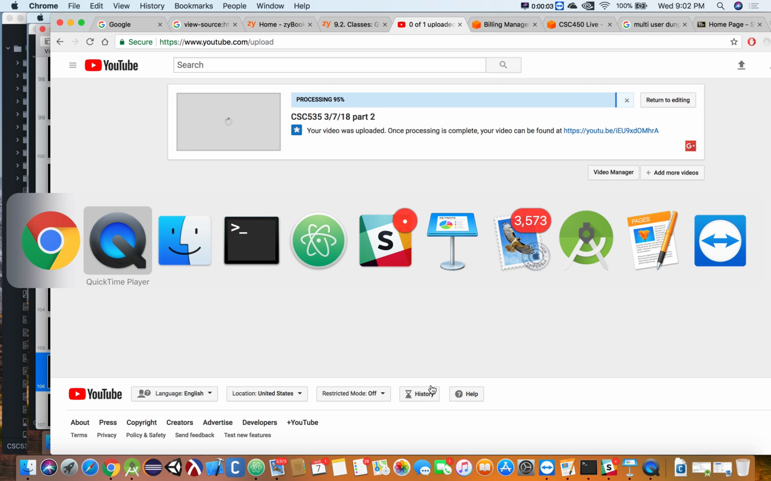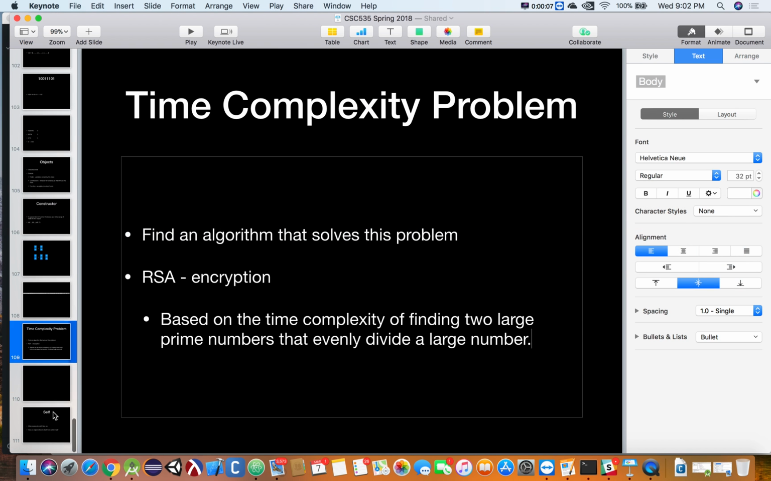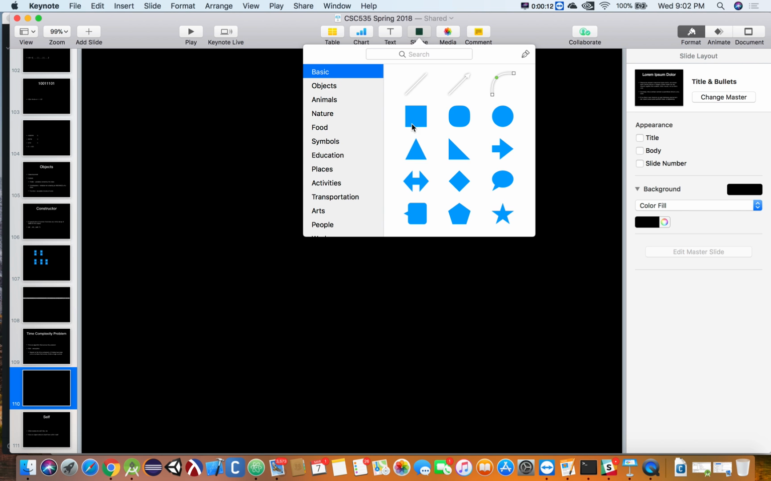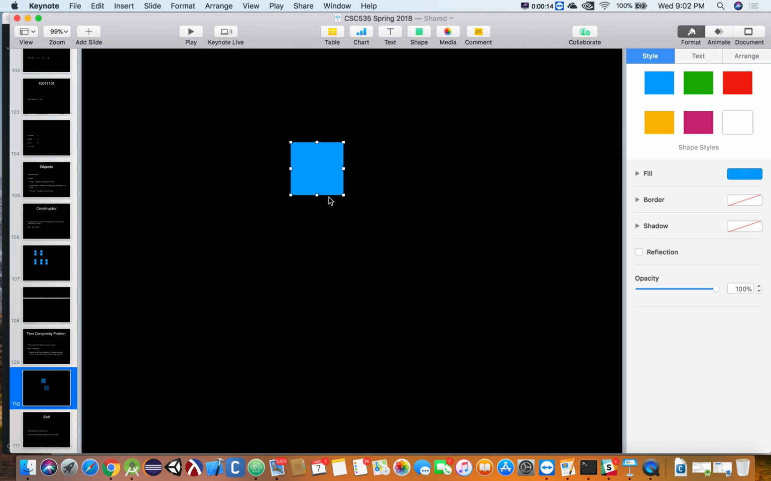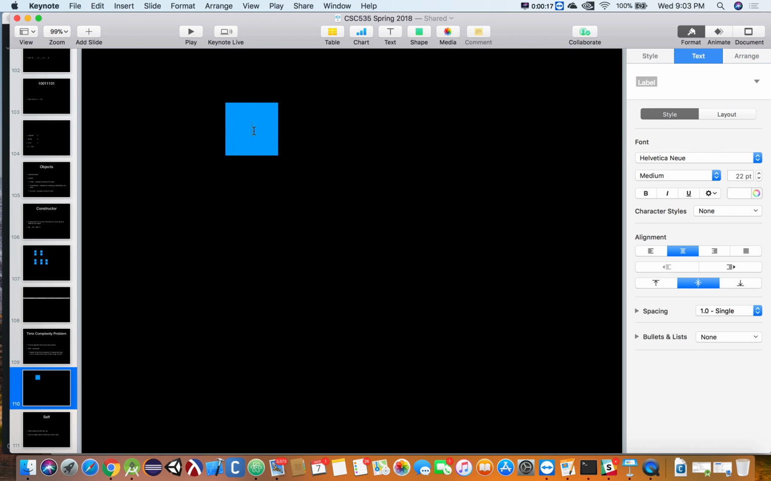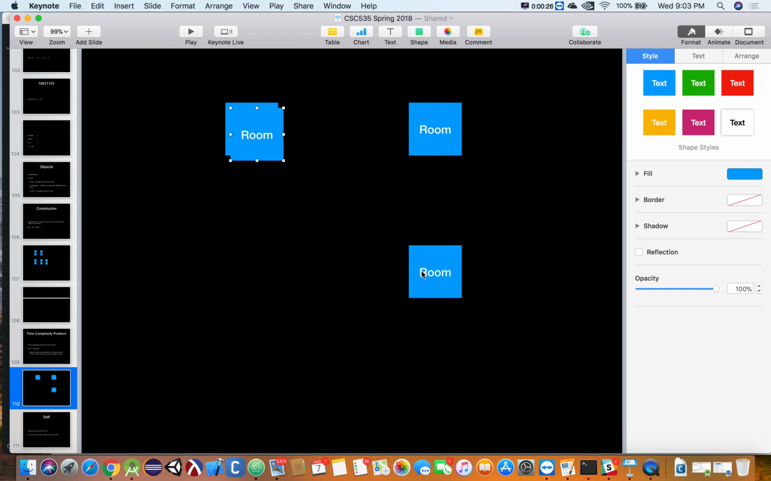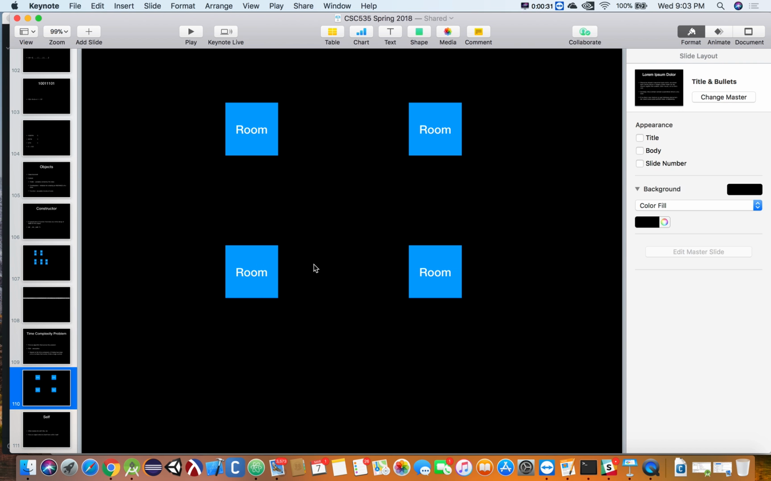So let's start thinking about our world here. So let's draw some pictures. So what we'd like to have is maybe initially 4 rooms. Okay? So we want to think about what is a room. So we want to start thinking about our objects here.